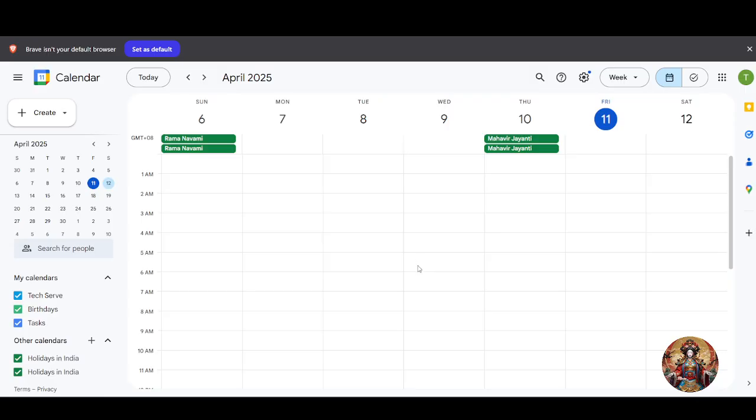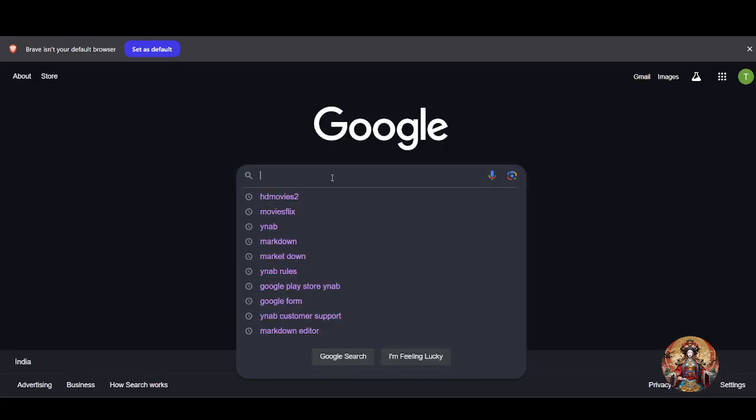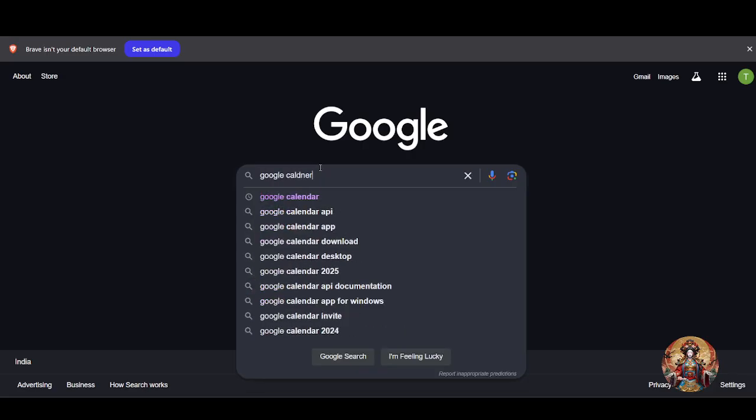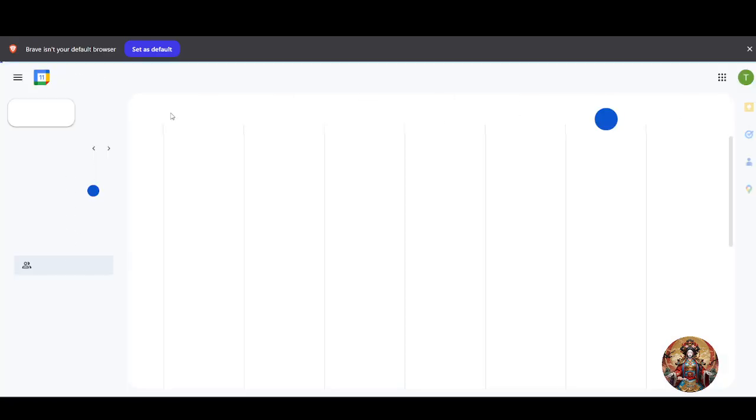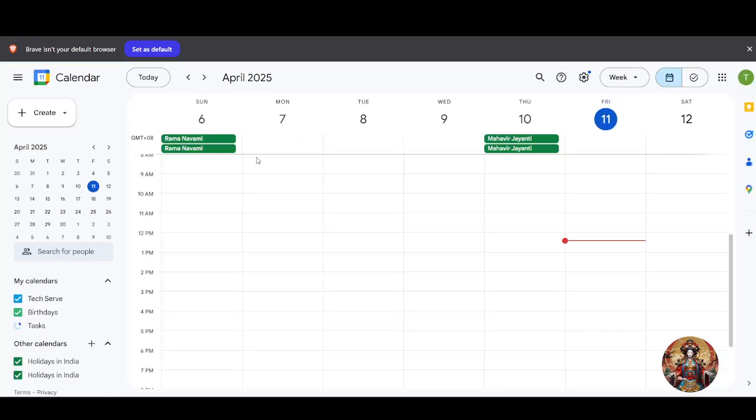First things first, simply come to your browser and search for Google Calendar. As you can see here, the first link is Google Calendar. Just simply click over here. Make sure you are on a computer. This feature isn't available on the phone or iOS yet. Once you are in, hit the create button on the top left corner.